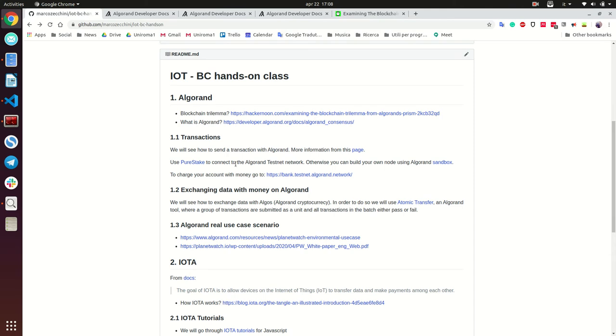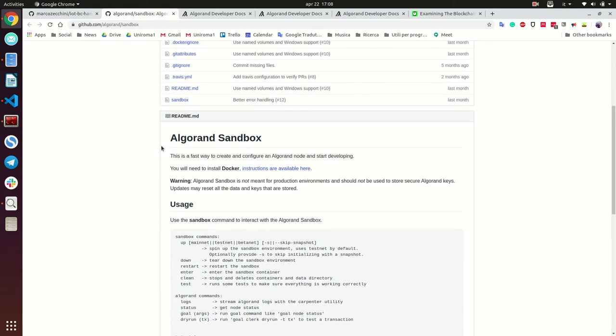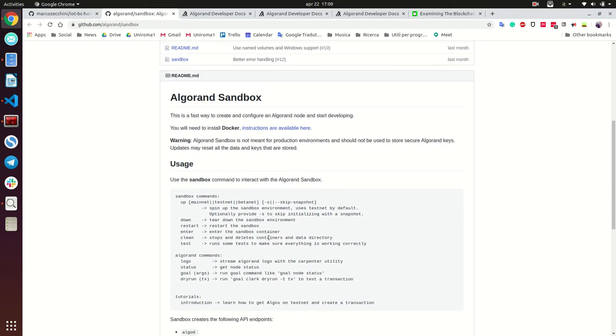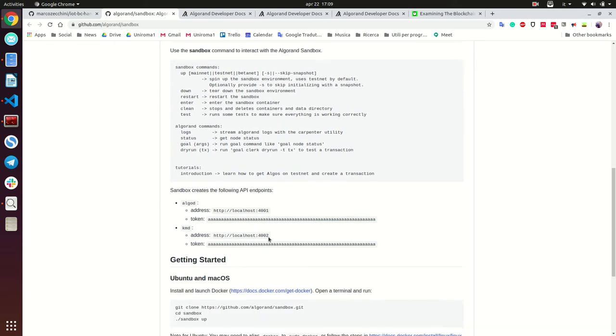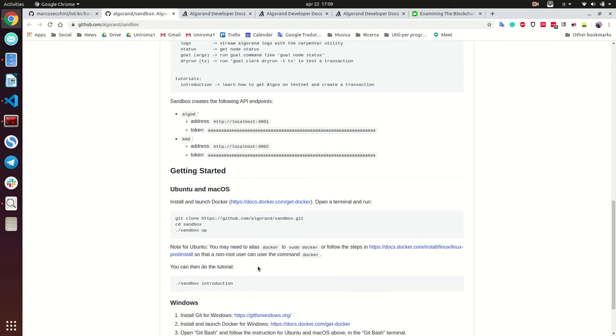Another way to build a node, which I think is very easy to do, is using the sandbox, which is a Docker image that Algorand provided to create and configure an Algorand node and start developing, okay? It uses Docker, but using this sandbox, it's really, really easy. I'm not using it actually because I don't have a good internet connection these days. That's why I'm not using it.